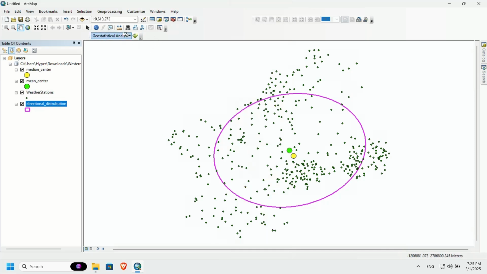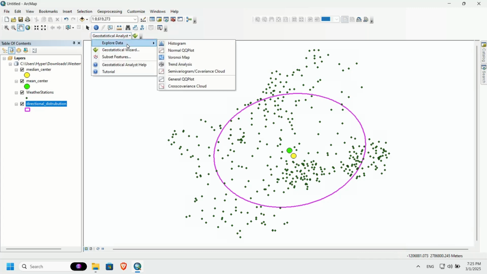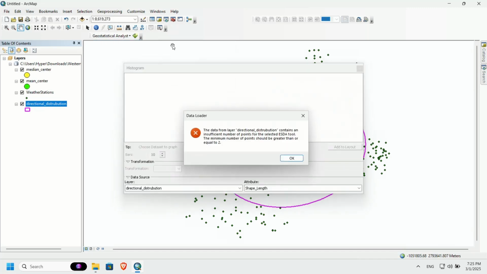It might appear as floating or docked in there. After that, let's plot a histogram. How about that, right? Let's click histogram.